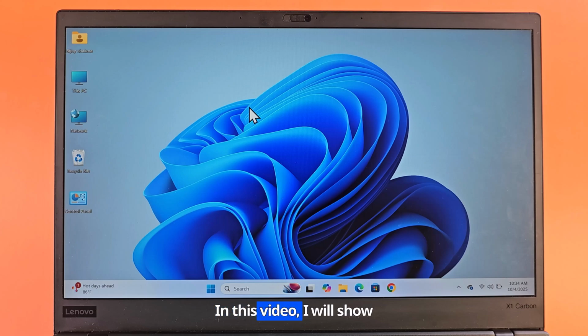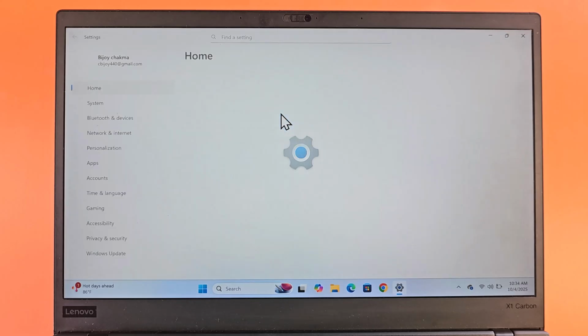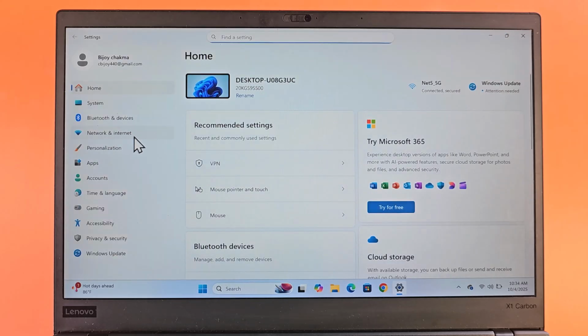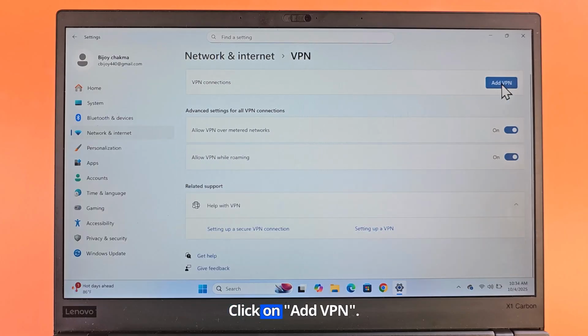In this video, I will show you how to connect to a VPN on a laptop. First, go to Settings. Go to Network and Internet. Click on VPN. Click on Add VPN.